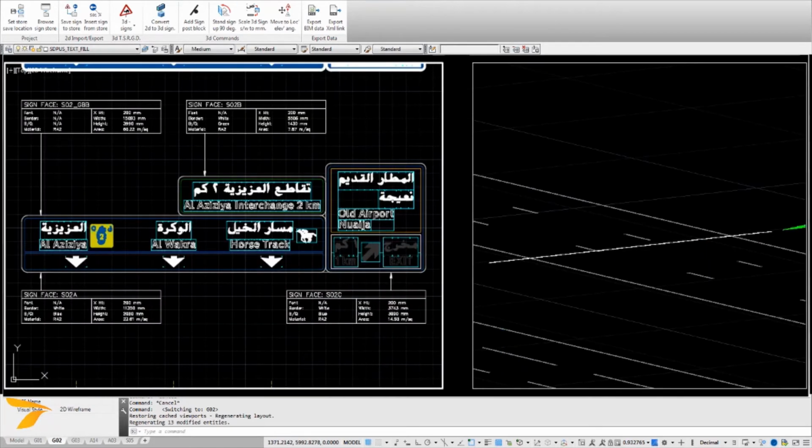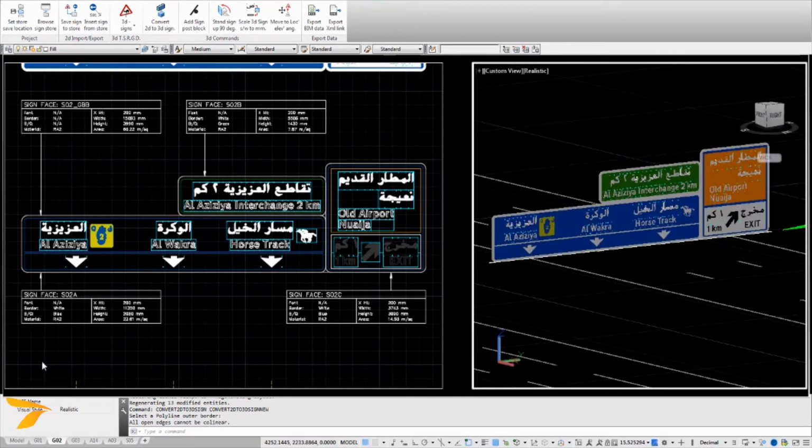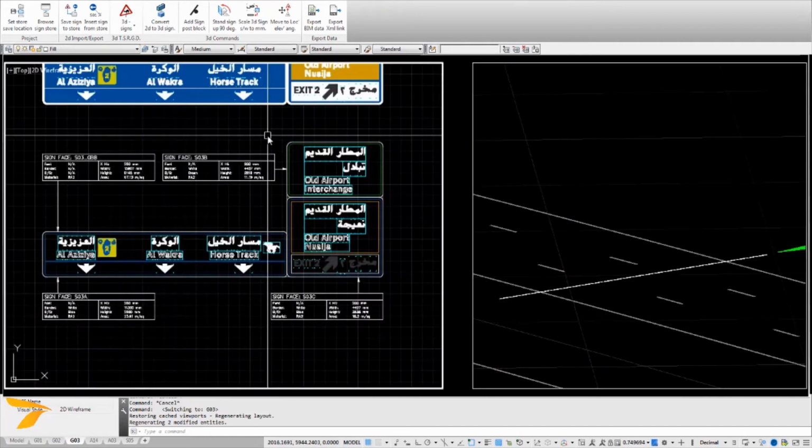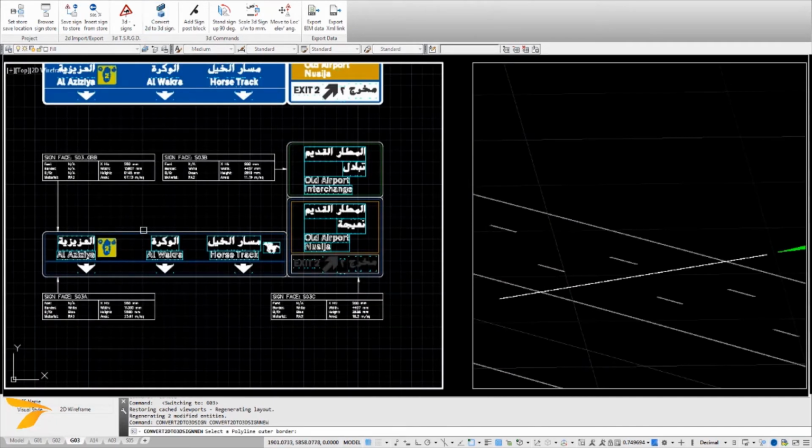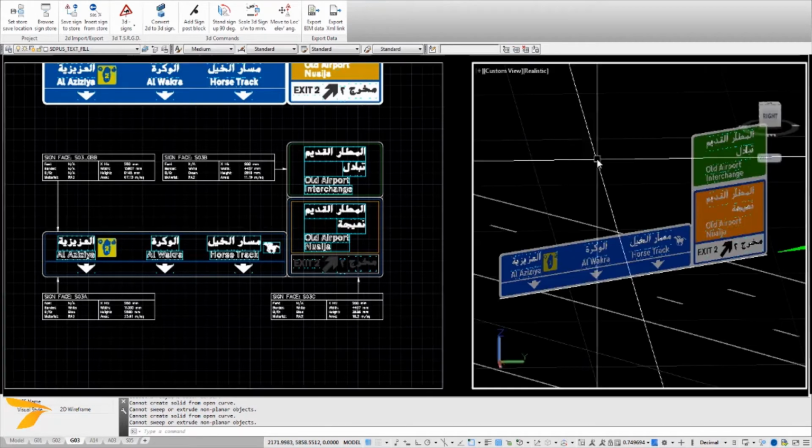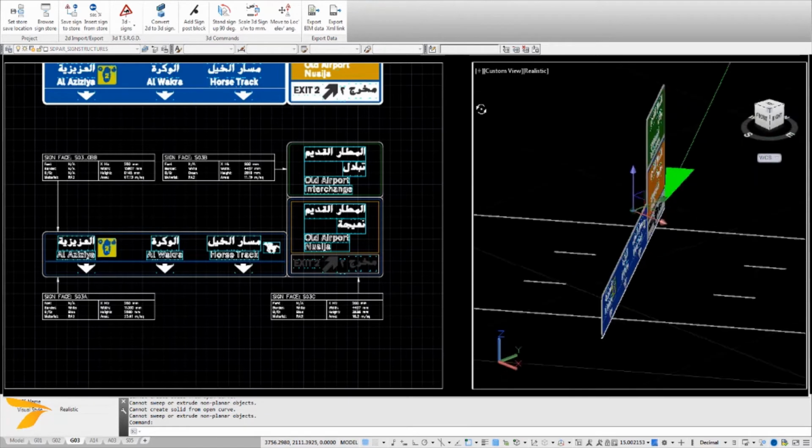Moving on to the next one, same process, convert 2D to 3D. And for the last gantry, convert 2D to 3D. We'll have another spin of the sign.